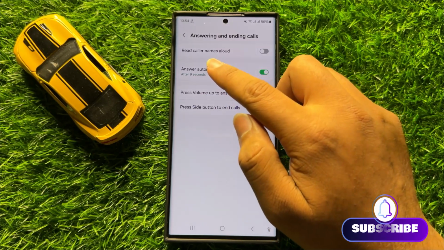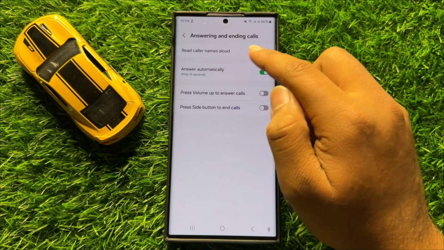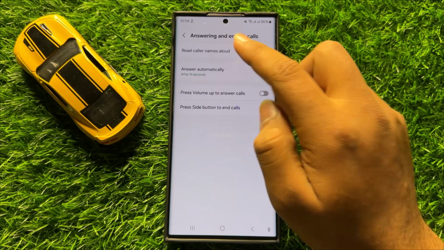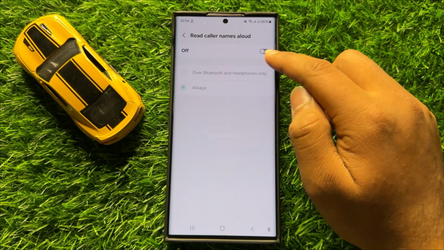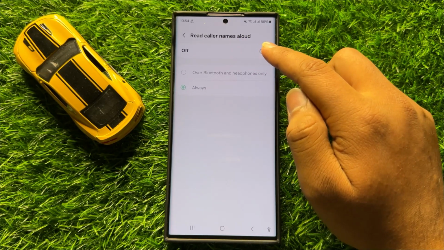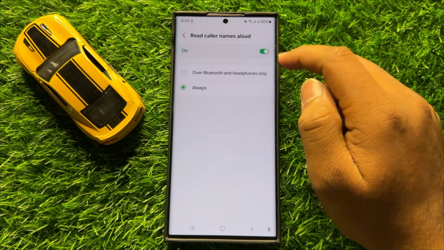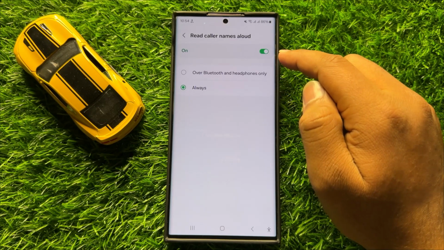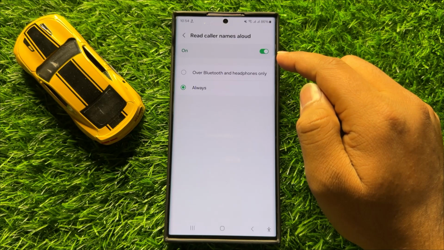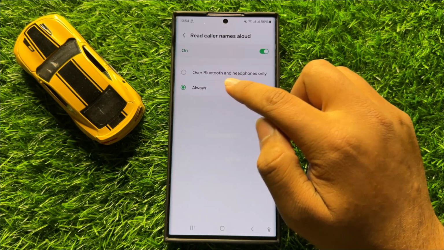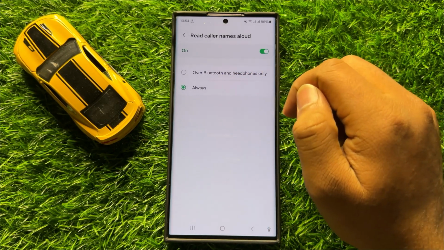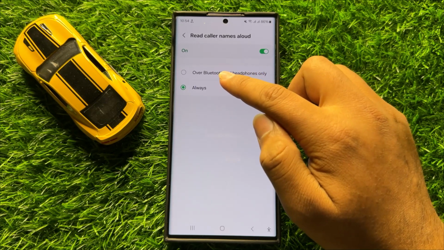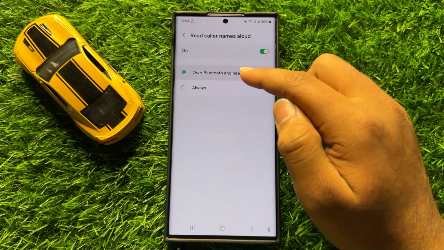Now here you will see a read caller names aloud option on the top, so tap on this option and first of all turn on the read caller names aloud button, and after turning on this button you can set the read caller names aloud to always or over Bluetooth and headphones only. So just simply tap on an option to select.